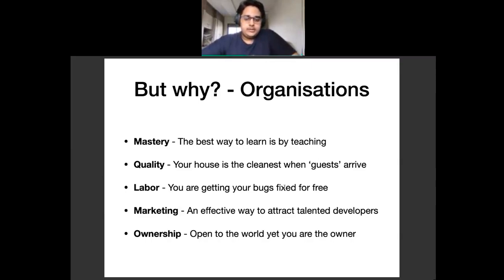Now, labor is basically this: whenever you're making your code open source, any person who is using your code and making suggestions on it, you are getting quality assurance, or QA, for free. Whenever someone is fixing a bug for you, what you would have to pay a developer to do, you are getting that for free.